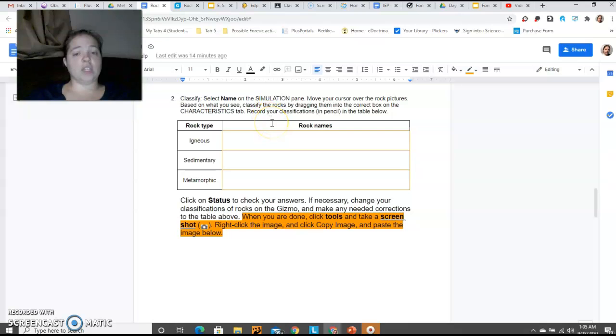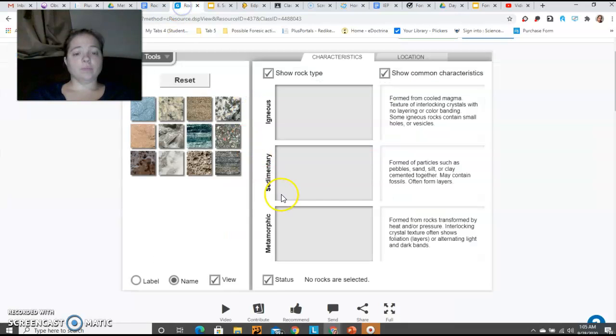Record your classifications. It says in pencil. Sorry, let me erase that. In the table below. So you're just going to type it in. Okay? So you can drag these over and put them where you're classifying.